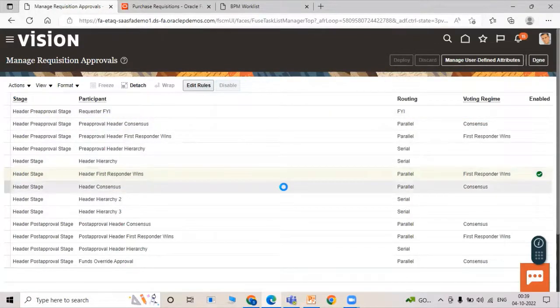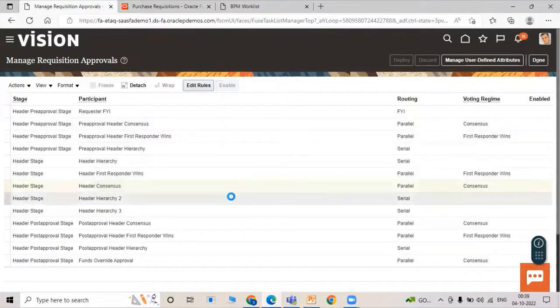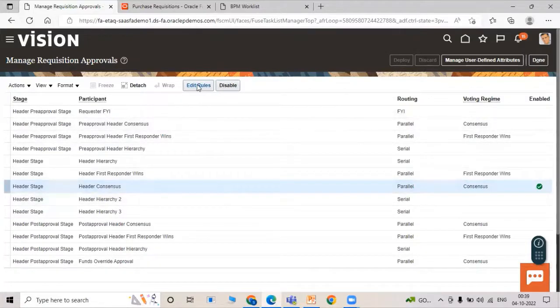Okay, now select this row, header stage, header consensus, routing as parallel and voting resume, that is consensus. So click on enable. First we have to enable the rule. Now click on edit rules.